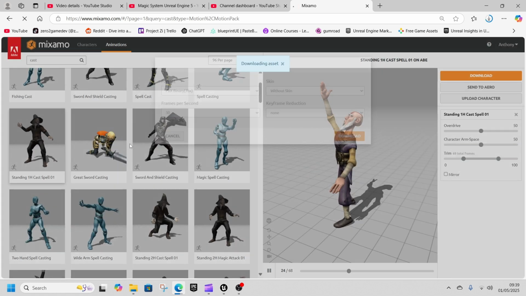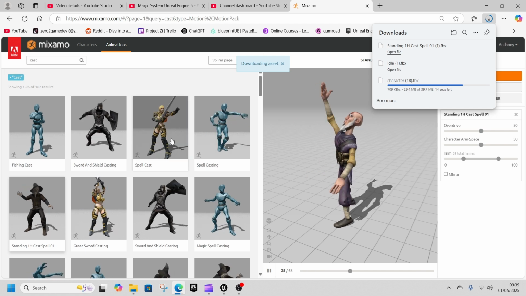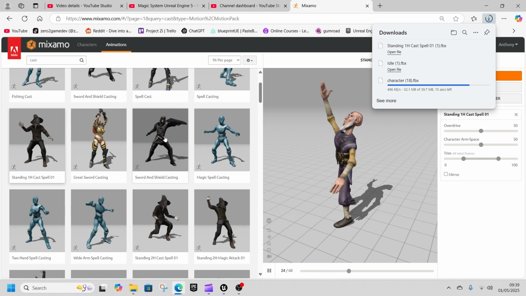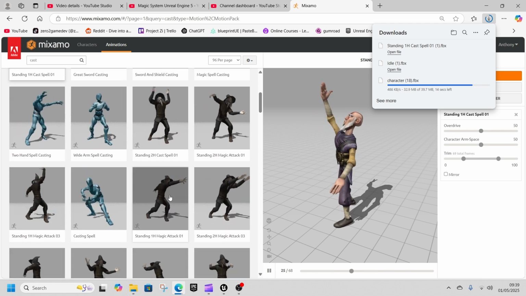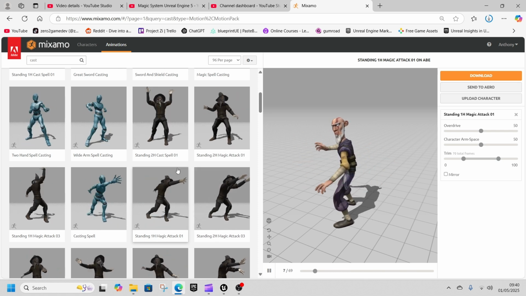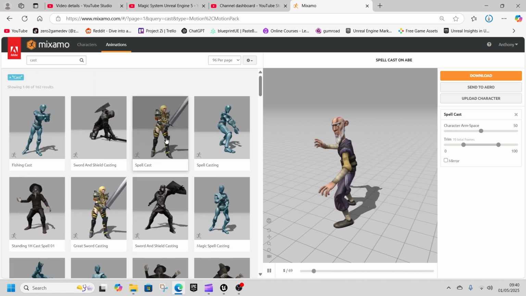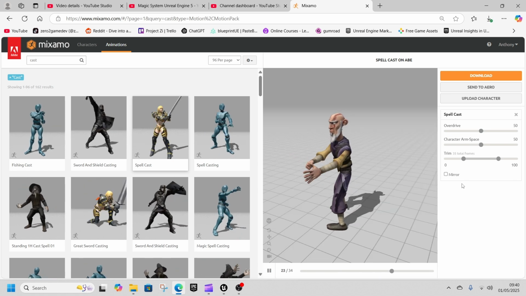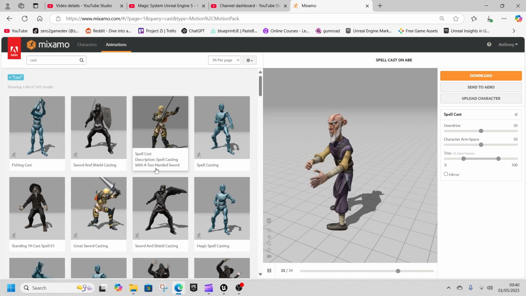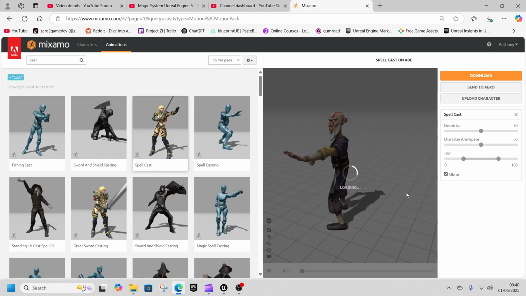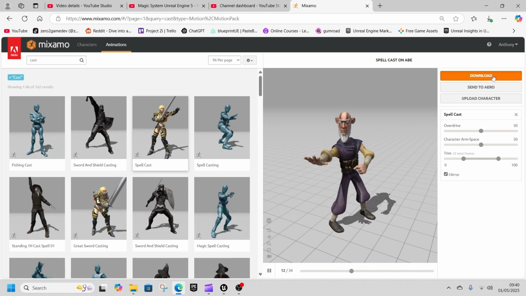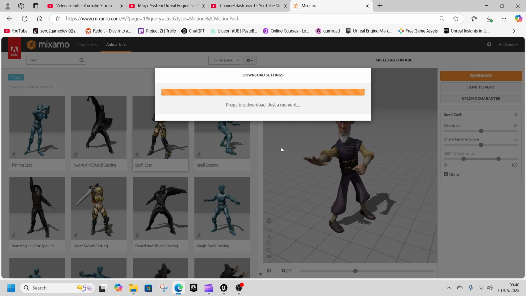And then we will get, see, all of these come from the left hand. Kind of want one from the right hand. There we go. Standing one hand, magic attack one. One-handed casting spell forward. Oh, unless we can just mirror this one. So spell cast with a two-hand sword, and we'll click mirror to put it onto the right. And we'll download that, and again, that'll be without skin.